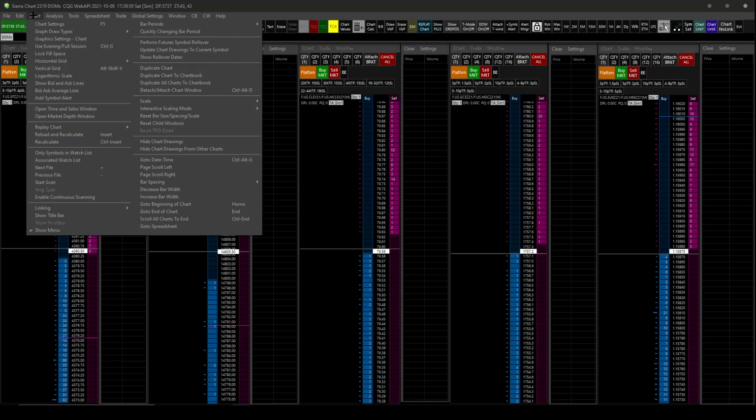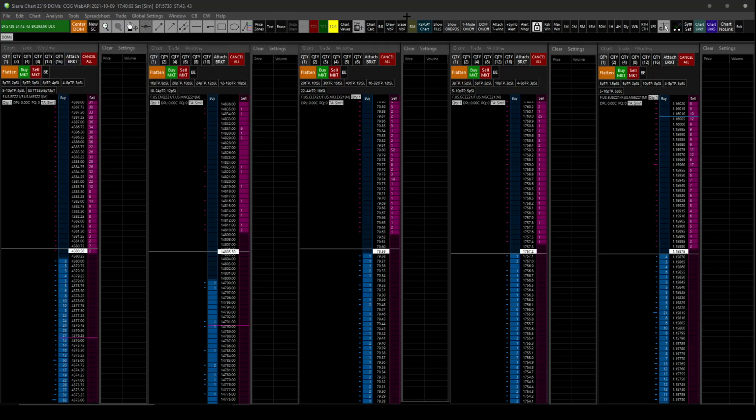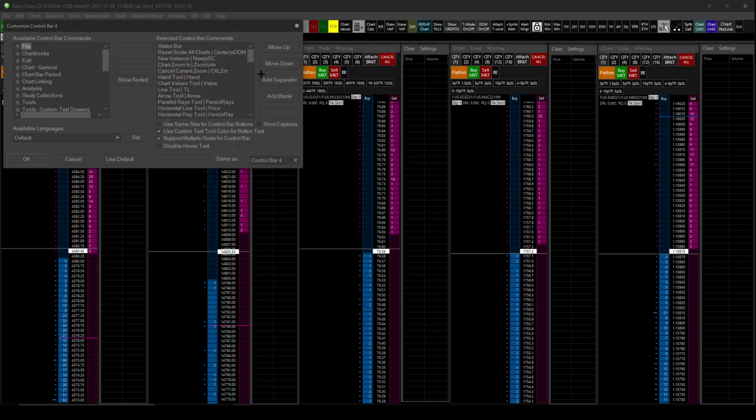But let's see. Anyway, these things can be hard to find. Let's custom study for manage chart drawings. I guess it's in file, maybe. That's what it looks like. Let's see. Yeah.